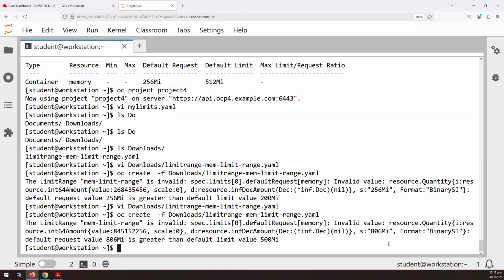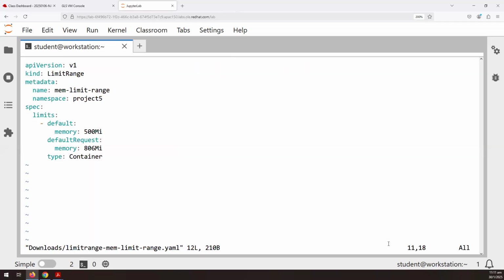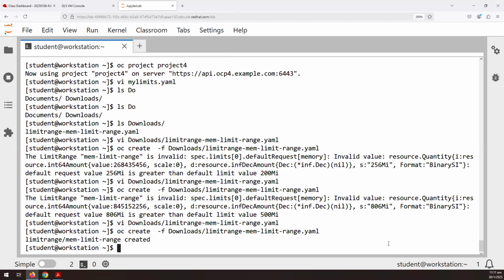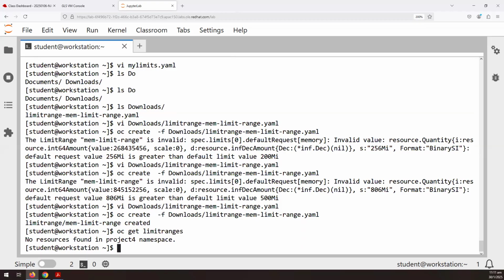The default value is greater than the default limit, so I think we are giving the wrong thing. Here it should be 5, and it should be 800. Now that will create. Now oc get limit ranges -n project 5. Okay, project 4.